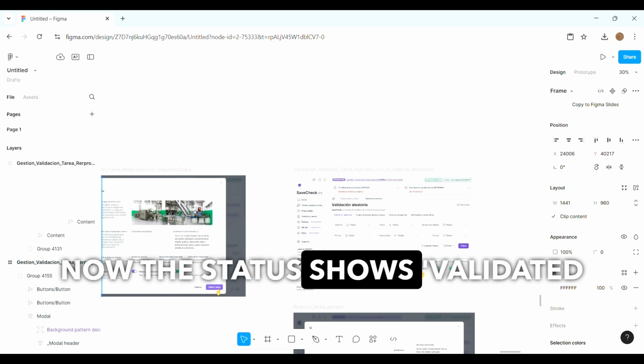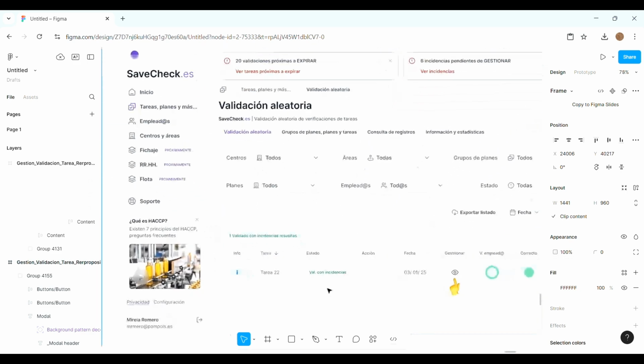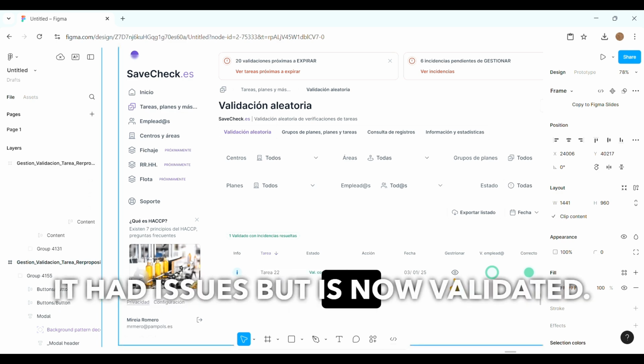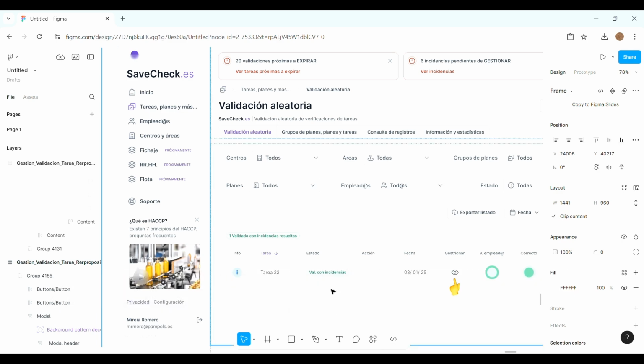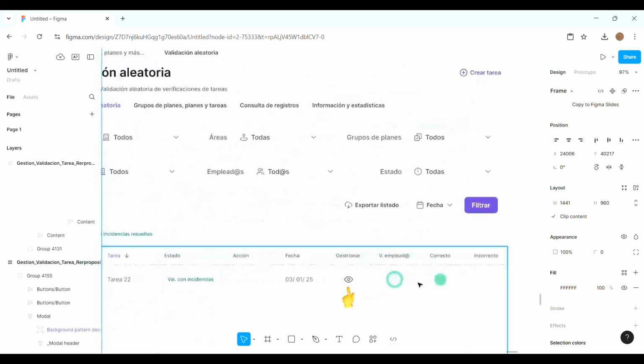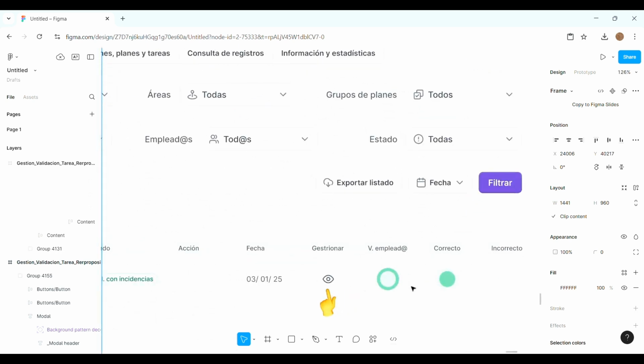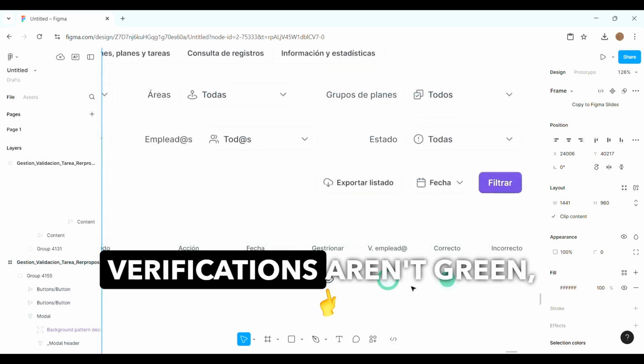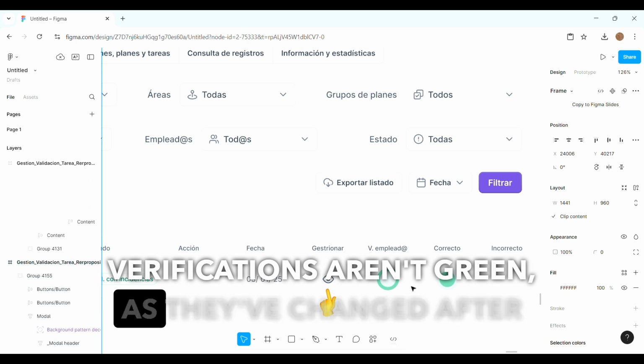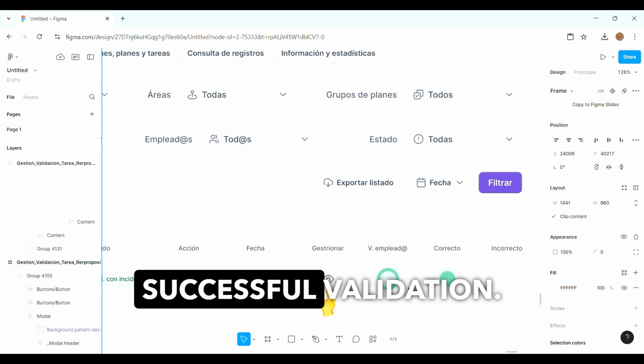Now the status shows validated with resolved incident. It had issues but is now validated. OK, and the employee's status. The employee and admin verifications aren't green as they've changed after successful validation.